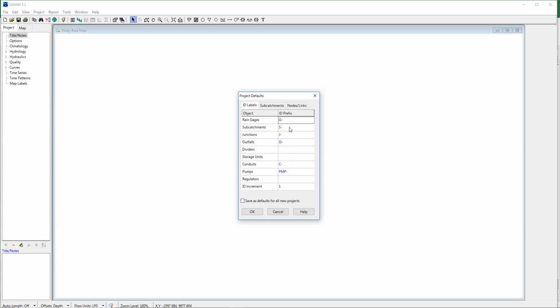For example, in my case I prefer to have prefixes for all the components of the network. Now here we are not using rainfall or subcatchment, so we are not going to worry too much about these prefixes, but we have to give the prefixes for the junctions, outfalls and conduits. These are the most important ones. Pumps we are not using here because we are trying to do the design of a gravity based system, so we can choose all these prefixes.